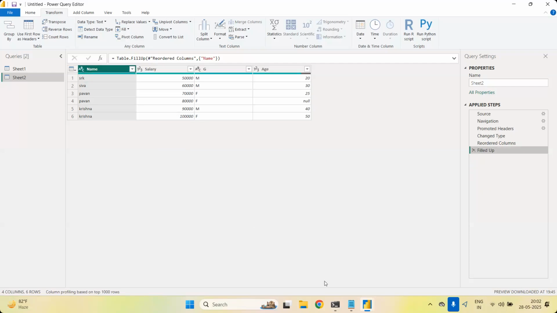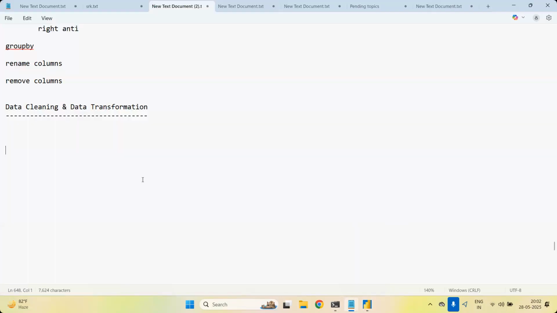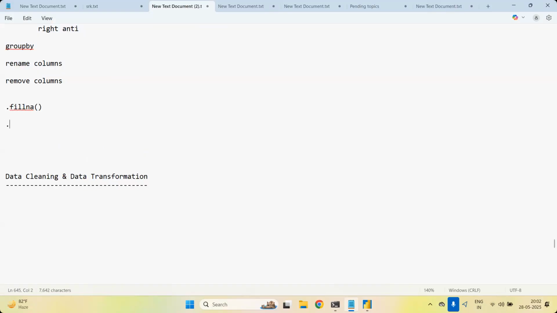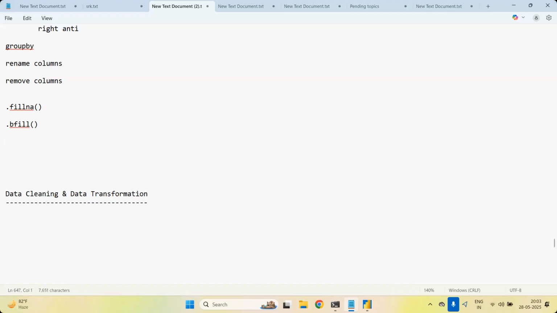Now, in which case are we going to use this fill down and fill up? In Python also we have the function called fillna, dot fillna. And apart from fillna, we also have bfill. What does bfill mean? Fill with the before value. When are we going to use the before value to fill? When we are working with sequential data.